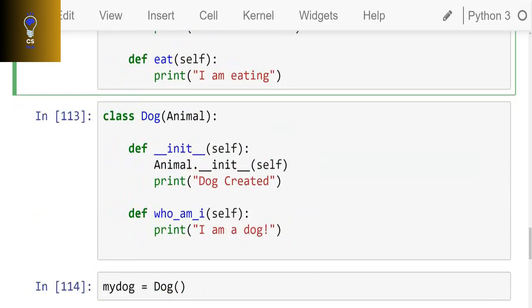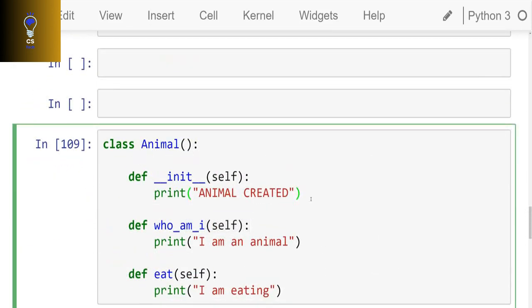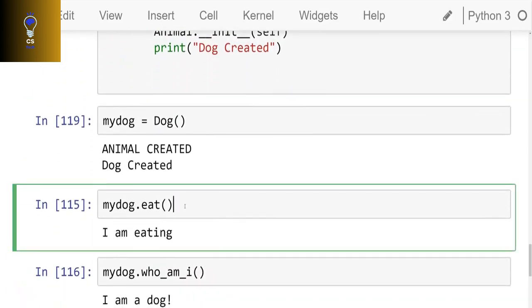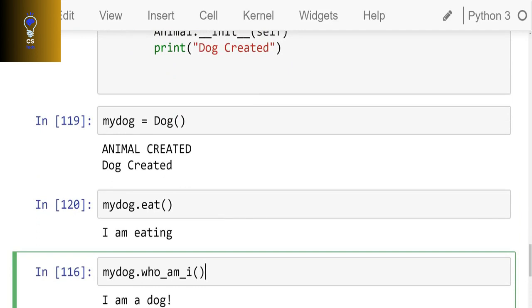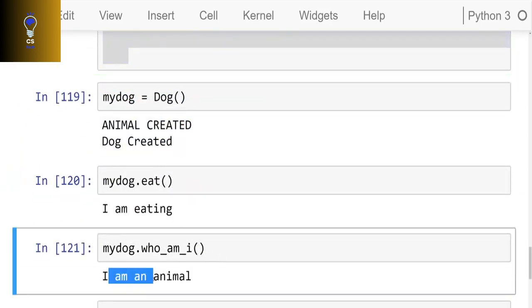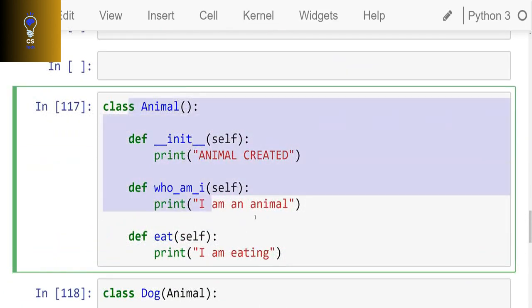So let's test that theory. I'm going to delete this, who am I, rerun this. We'll create our dog again, animal created, dog created, eat. And if I say who am I, notice I didn't overwrite it this time. It'll just say I am an animal. So you're able to overwrite the previous methods of your base class in case you need to.